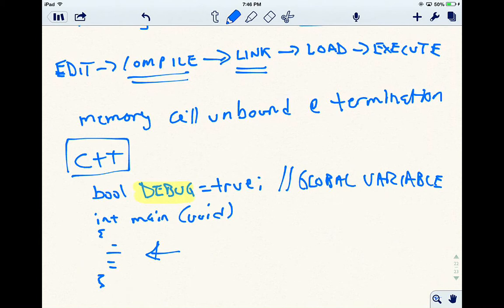So it's kind of a long-winded explanation, but it got me to the point that I wanted to make, that sometimes static variables are really useful, like this debug variable, and they need to be pre-allocated before the program is actually executed. Okay. So that's a case for it.